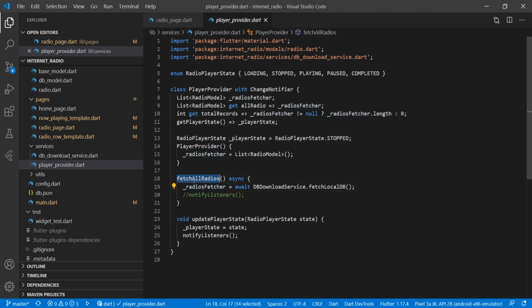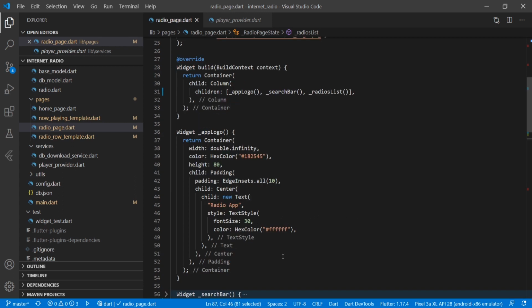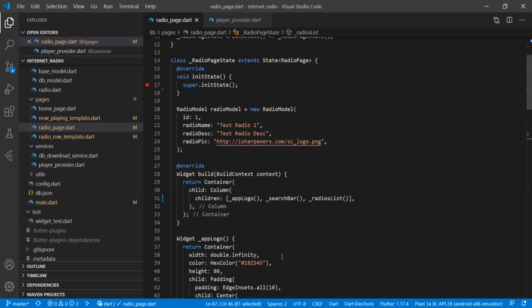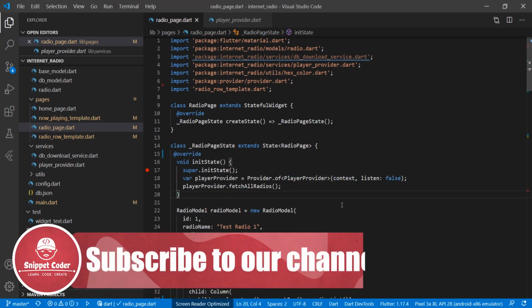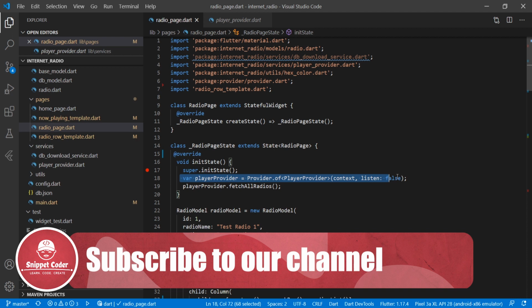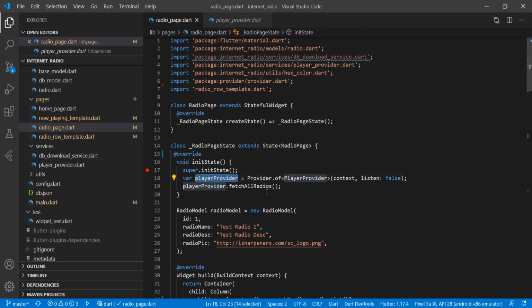And here in fetch all radios we are just getting the data. Before doing that, in the initializer we have to fetch the data. For doing that we have to create one variable, that is player provider equal to Provider dot of, and the name of the model file, and also providing the context, and listen we are providing false. I will go into detail about what listen is and how to use it in the next steps.